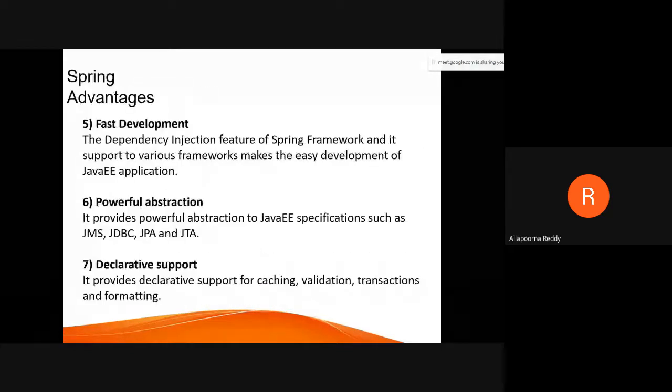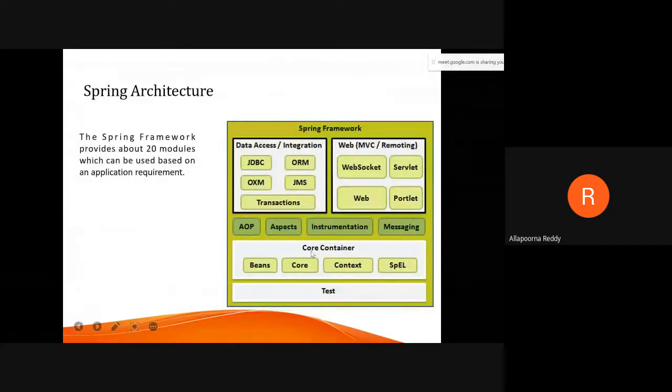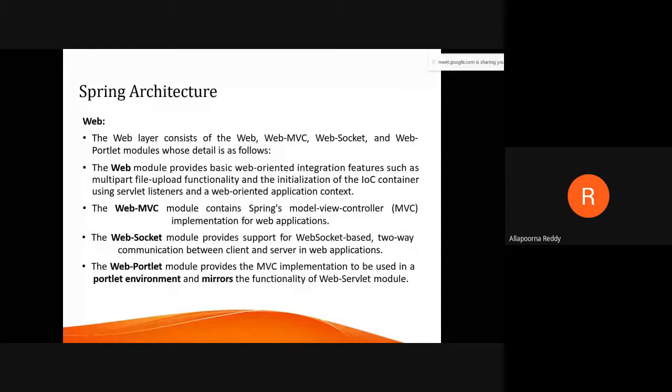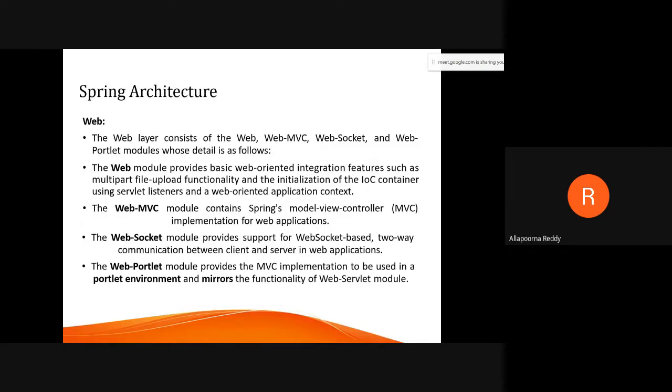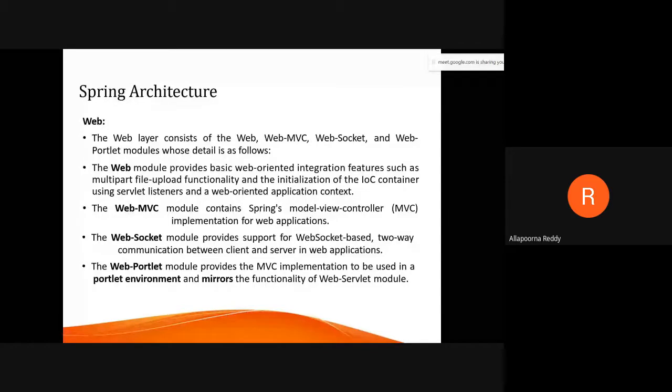So two things we have done. One is your core container, one is your Java database. Next, we are moving to what? Web. What does the web contain? It contains once again four modules: WebSocket module, WebMVC module, Web module, and Web Portlet module. So what is the main purpose? We can say the Web module provides basic web-oriented integration features like multipart file upload functionality and initialization of the IoC container using servlet listeners and a web-oriented application context.